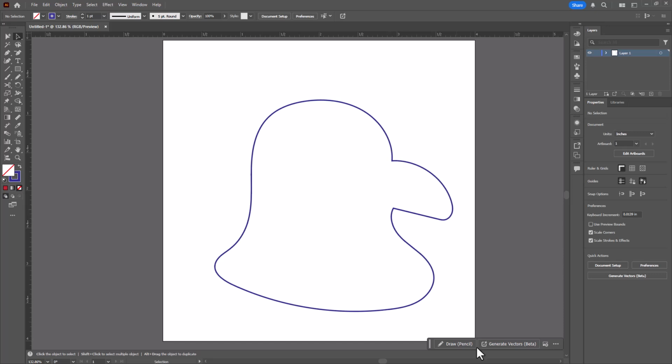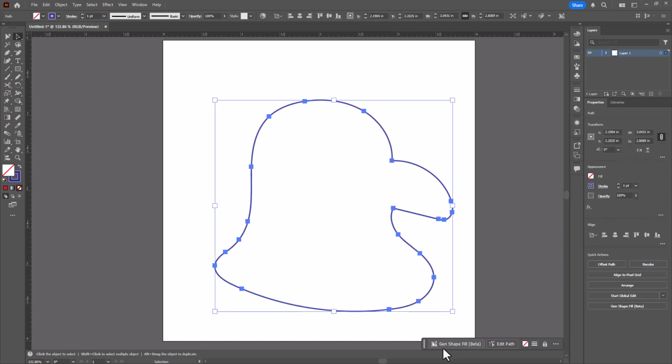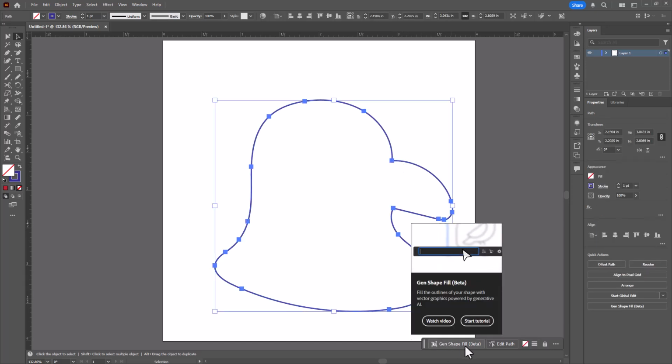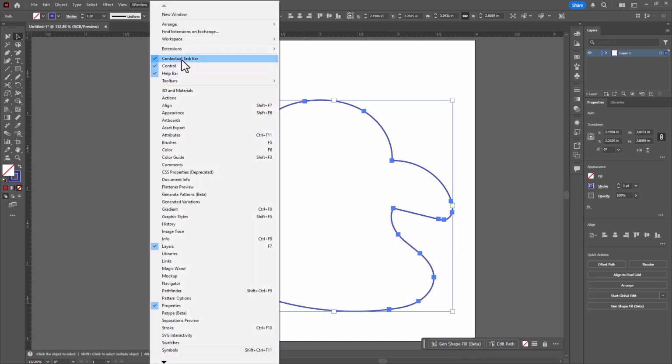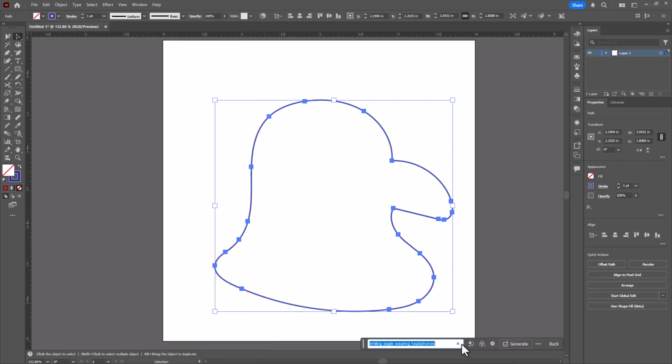With it selected, you'll see this is the new contextual toolbar. And if I click on the shape, it then changes this to Gen Shape Fill. So kind of cool. If you don't see this toolbar, you can always go to Window and make sure that this is checked. All right, so now I'm going to click on Gen Shape Fill, and I'm going to type something in.